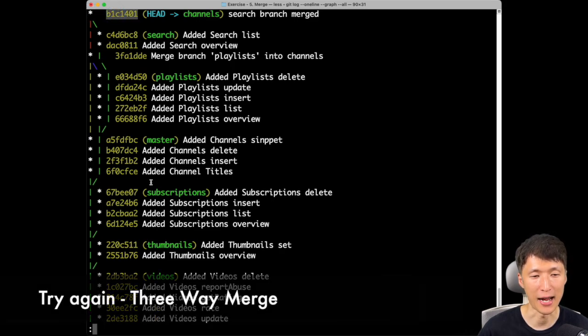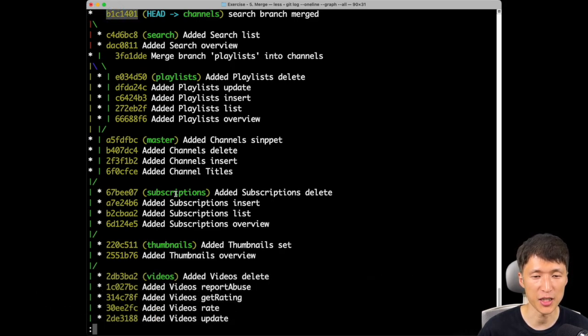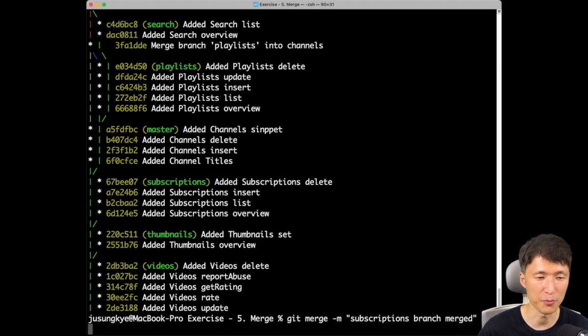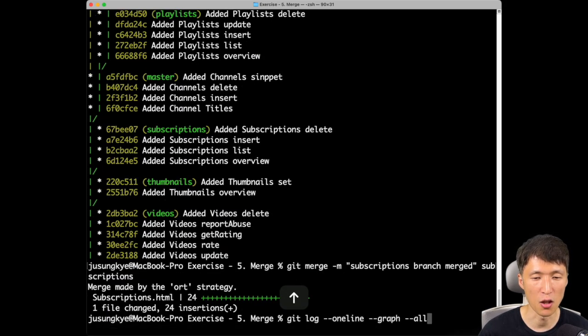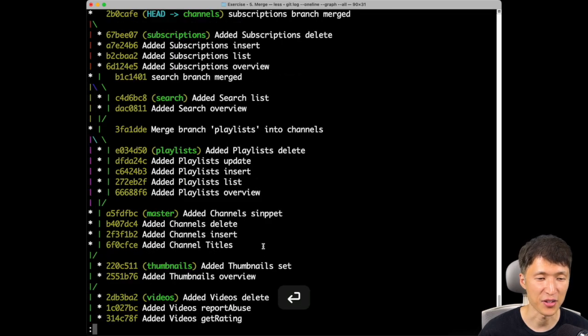Let's do it one more time. We'll also merge the subscriptions branch using the three-way merge method. We will use git merge and add a proper commit message. After typing the message, hit enter. There we go. The merge should be complete now. By inspecting the log again, we can see that the subscriptions branch has also been successfully merged into the channels branch. This ensures that all changes from the subscriptions branch have been integrated.